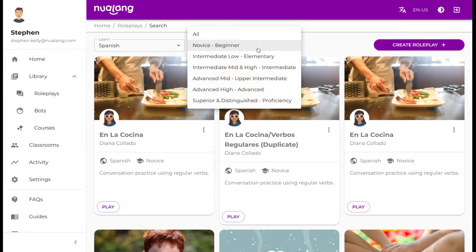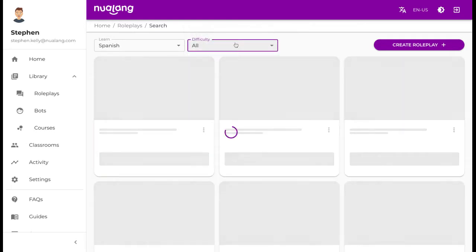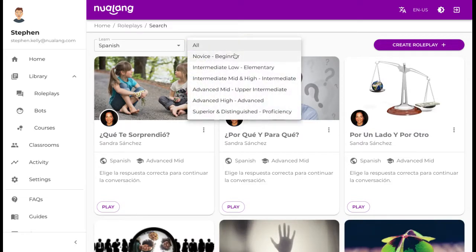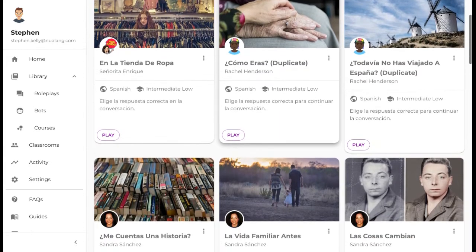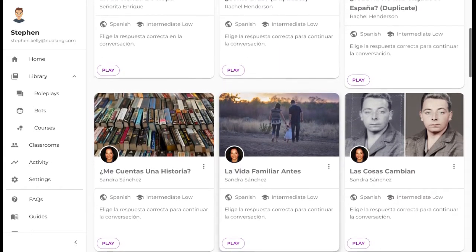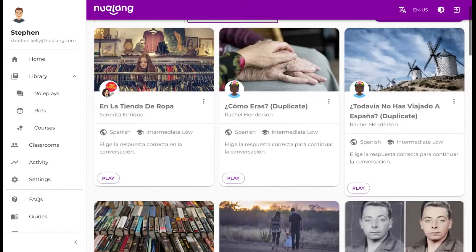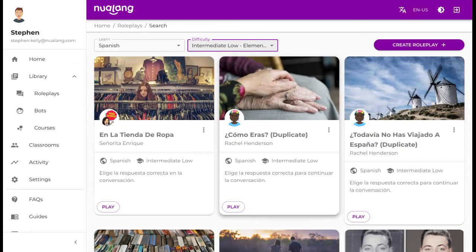So as you can see, you can actually search by difficulty. So you can look at all, or you can narrow your search down and look at specific levels. So let's have a look at intermediate low. And you can see we have different creators on Nualang that are creating some really interesting content. So this is content that's all available and made public for you to use with your students too.